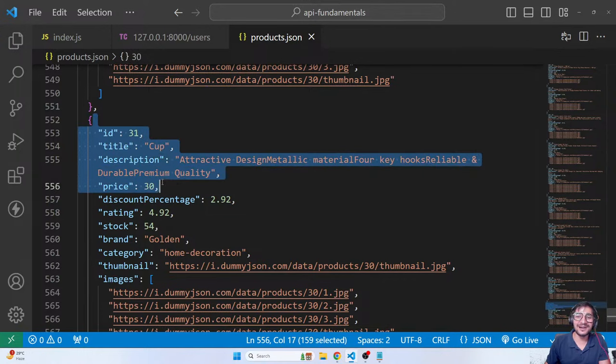You also have the 31st product. And now you can add as many products as you want, because next time, when the file is read, it will have 31 products. And if you add new ones, 32, 33, 34, 35, just like that.